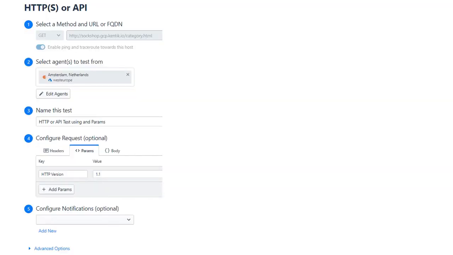When you set up one of these monitors that I showed earlier, you can enable ping and traceroute toward the host, and this allows you to check the path of a connection when the latency of the application reaches a threshold. Let's take a look at what that looks like.